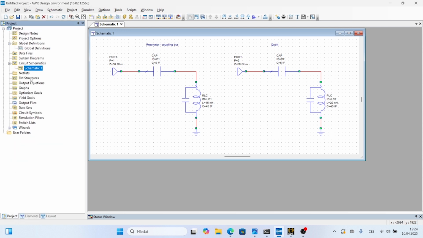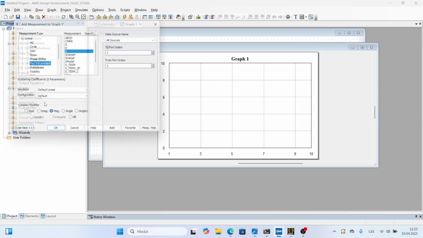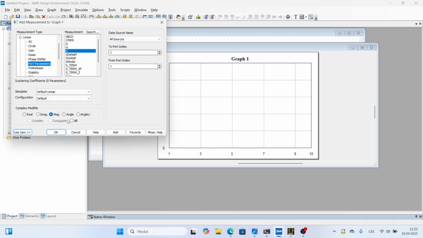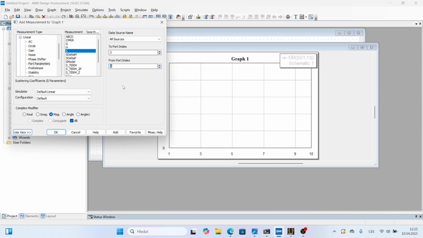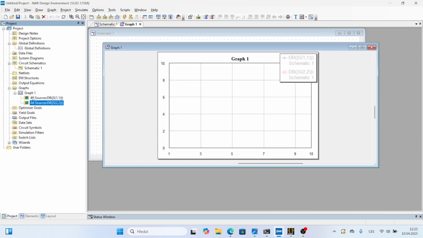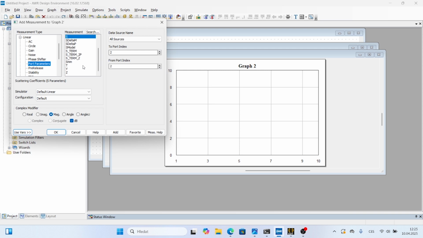Now we need to add graphs, new graph, rectangular, measurement, dB, all sources as parameters, and we also need to add measurement for port 2, which is our qubit. We will also want a graph for impedance profile, so we can scroll down and select Z. We will have impedance profile only for the resonator.